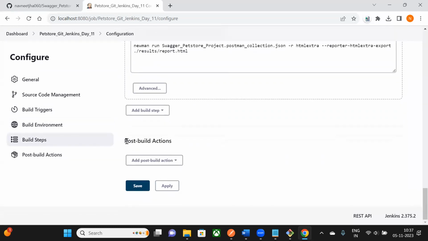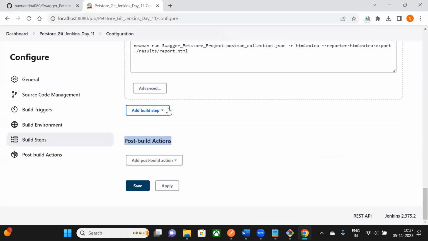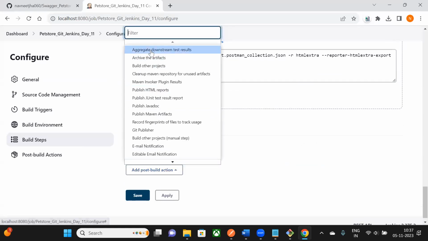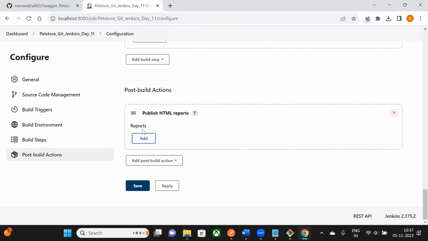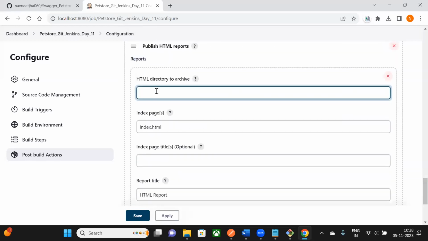And yeah, post build action. Now what we have to do? We have to publish the HTML report. So go to post build action, and over here you say that you want to publish the generated reports, and here it will show you a report section. Just go ahead and click on add. Now here we have to provide some values.